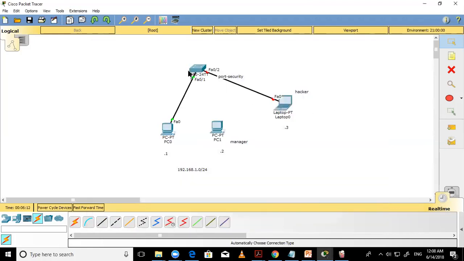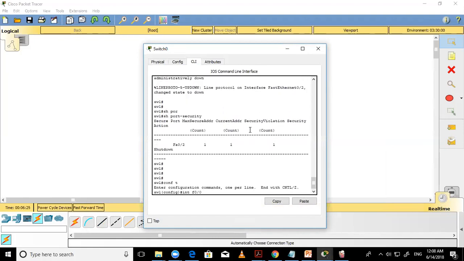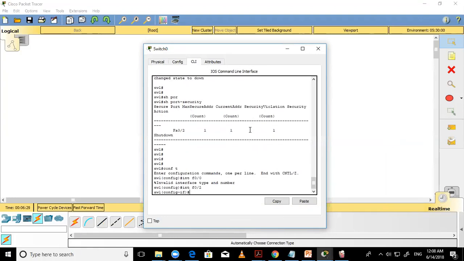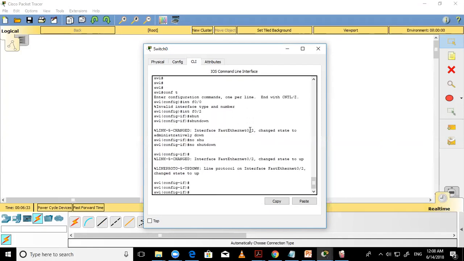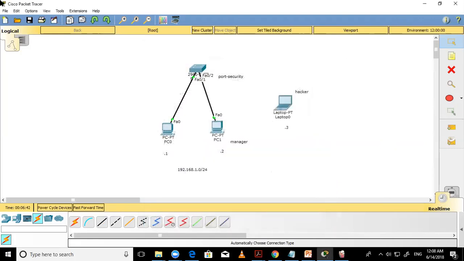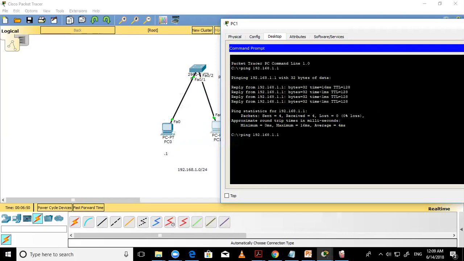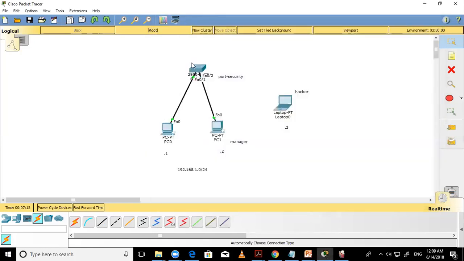Now the port is in shutdown state. So what the administrator has to do is connect back to the authorized MAC address, and the port will not automatically come up. It has to be done manually: shutdown and then no shutdown. Then only the port will come up. Again, if you do show port security, it will come back to the normal state. If I send a ping, the port is still down. Let's check when it comes up. Okay, so now it can ping again. This was the shutdown violation mode.